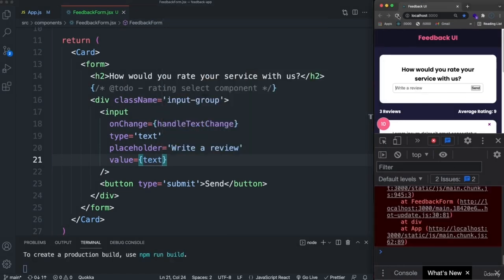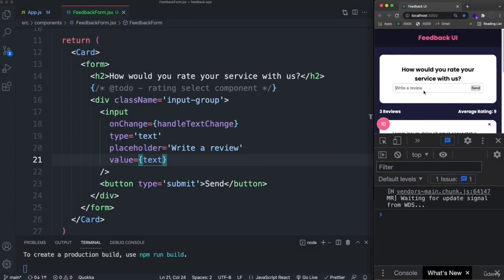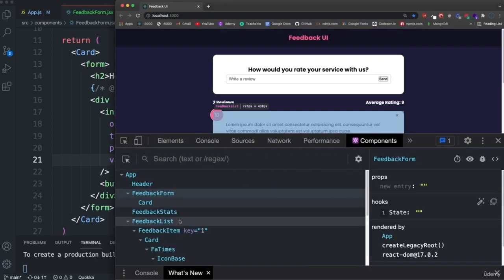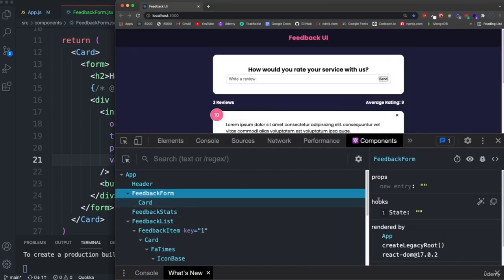Okay, so we shouldn't get any errors if we reload. And I just want to show you, if I open up my React DevTools, our components here, and let's make this a little bigger for a second, you can see if we click on the feedback form, we can see that piece of state. And if I type something in, whatever I type in is being set to that piece of state.